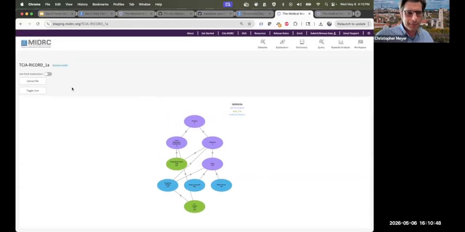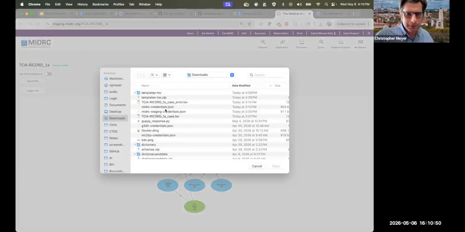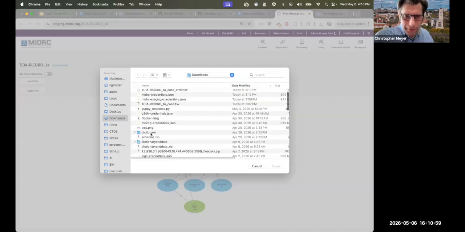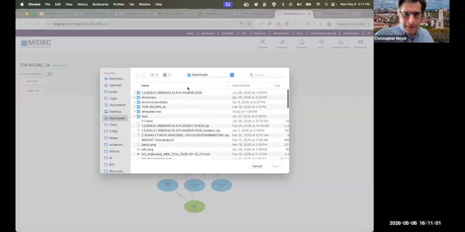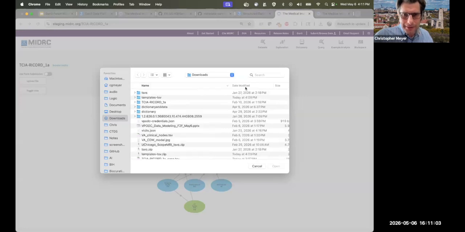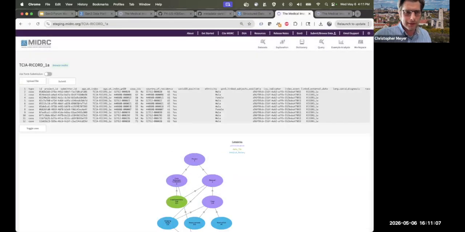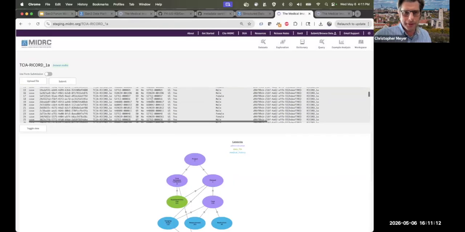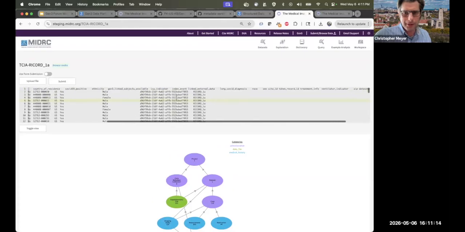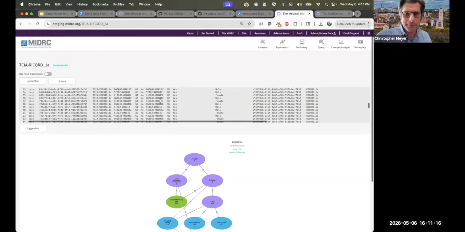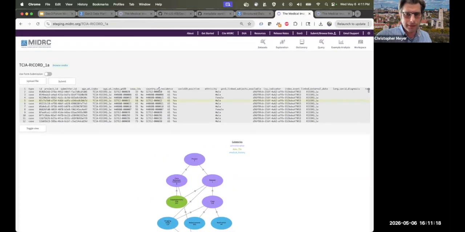So I prepared just a quick and dirty demo. What I did was download, where is it? I downloaded a case TSV, oh, here it is. Okay. And you can see when I click that TSV and load it here in the UI, it populates all the data that's in that TSV. This is something you would create yourself.